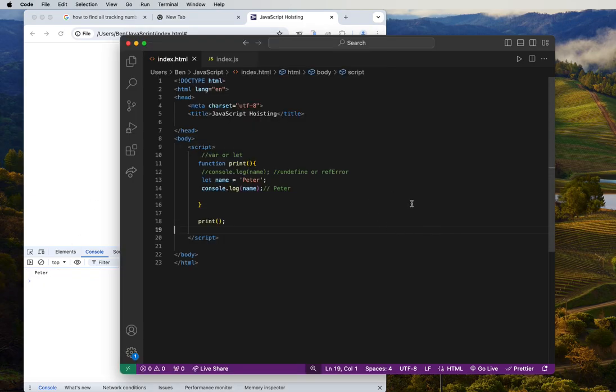So what I'm saying is, let variables are not initialized until their definition is evaluated. So accessing them before the initialization results in a reference error. So the same applies to var, and the same applies to let as well. So this is what we call hoisting in JavaScript.